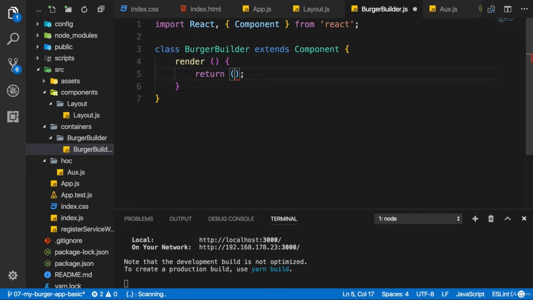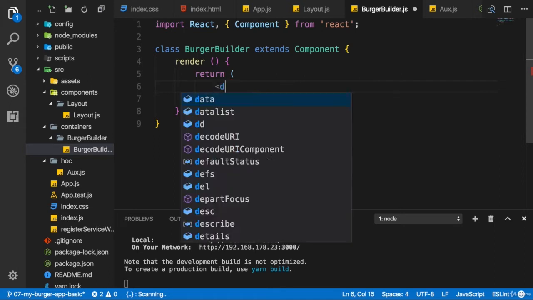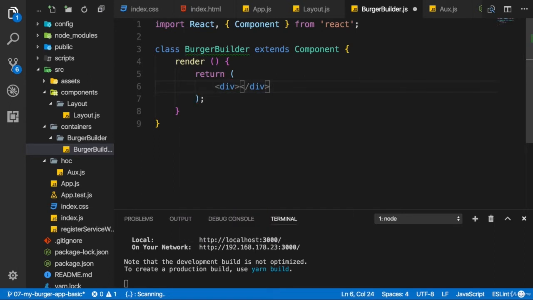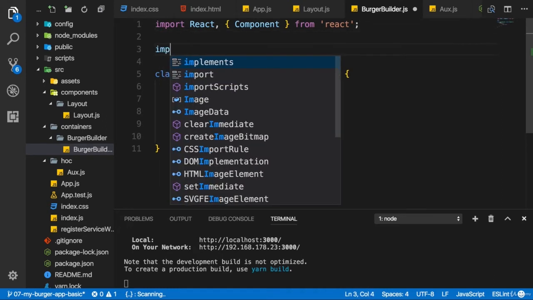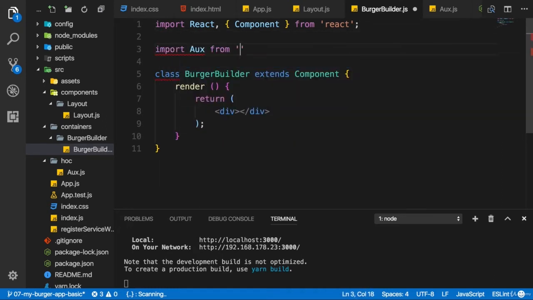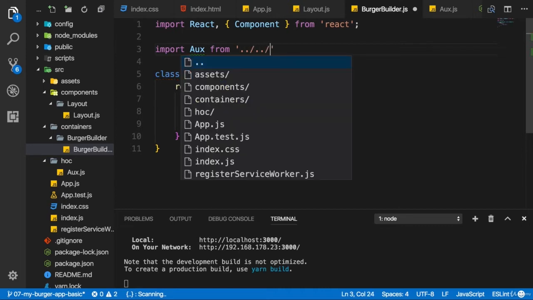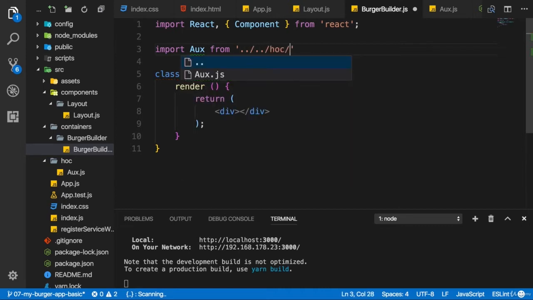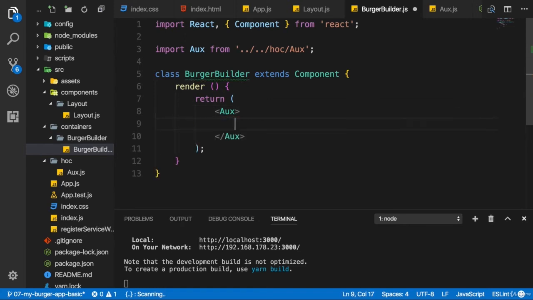But for now, what I want to do is I want to render two different things. And I will wrap it with a div here for now. Or actually, let's use our auxiliary component for that. So let's quickly import aux from, and then go up all the way to the source level, HOC aux. Because I don't really need a div now that I'm thinking about it, this does it to simply fulfill the requirement of having a wrapping element. Because here I want to return two adjacent components in the end.